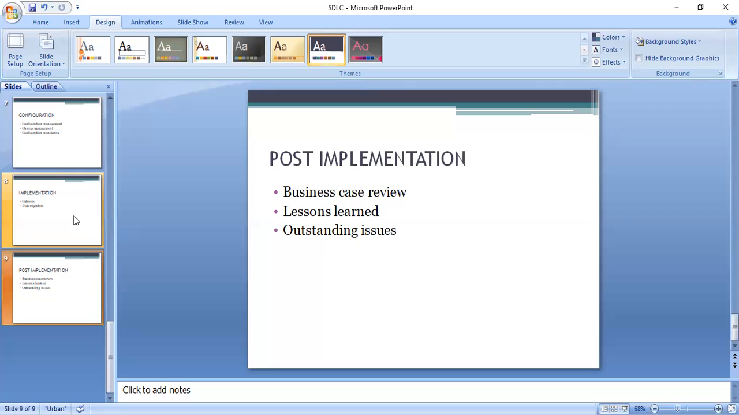Then you also look at outstanding issues. Maybe there are some fallouts of implementation that have not been taken care of. For example, there may still be some integration issues with existing enterprise architecture. There may still be some training needs that have not yet been addressed. There may be a need to review the contract with the vendor based on new realities. So those outstanding issues will also be documented during the post-implementation review.